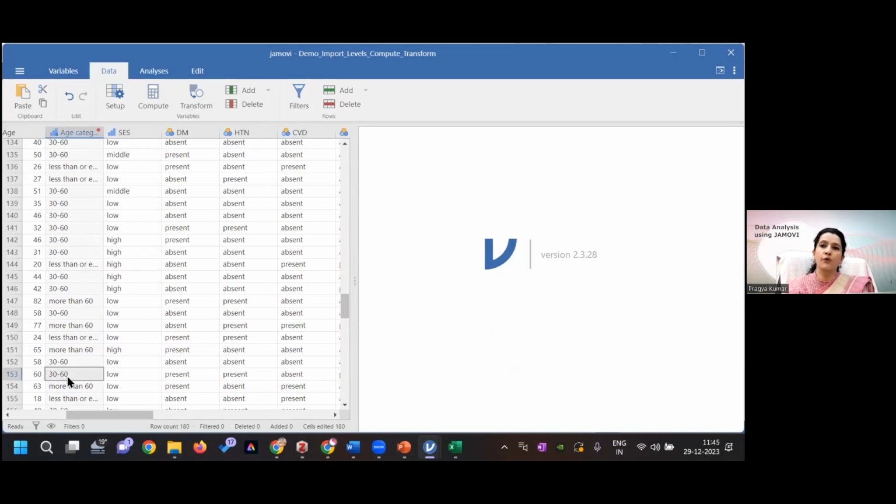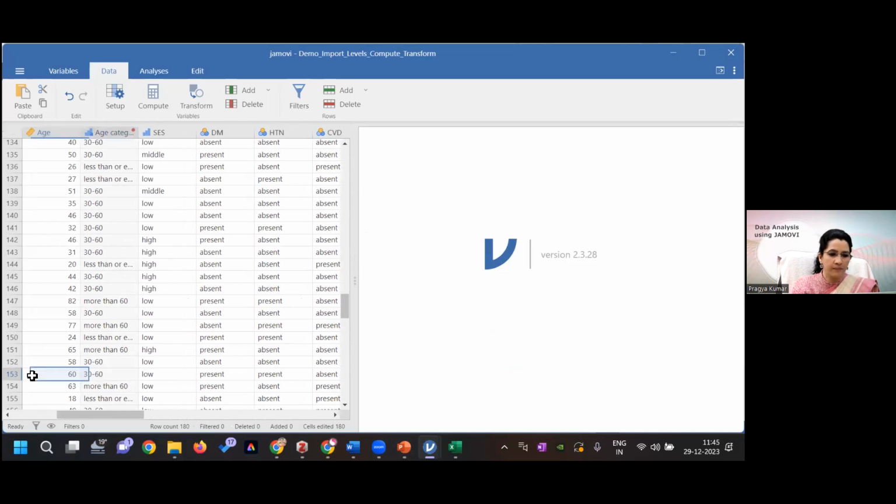The only thing is how you have specified whether you are taking 60 inside or 60 outside. 60 is not transformed, no, but here it is transformed in my case. See, 60 is there in 30 to 60 because I have written it as less than or equal to 60. So 60 is there in my second category. If I change this age to 61, you can see it will be more than 60. You can change it and see whether it changes.